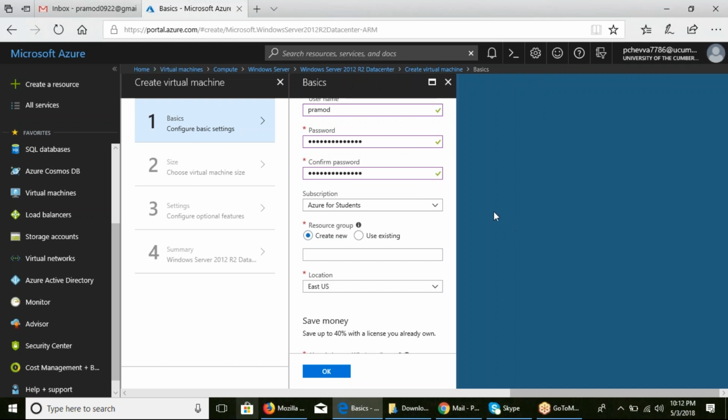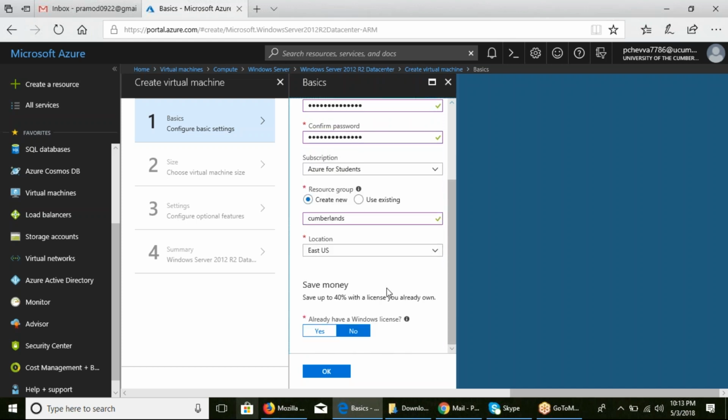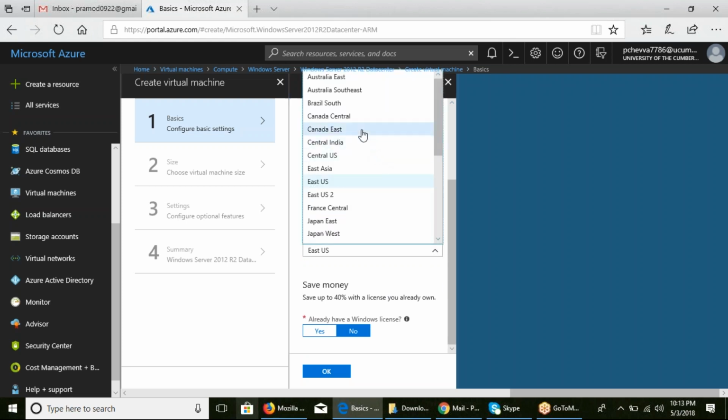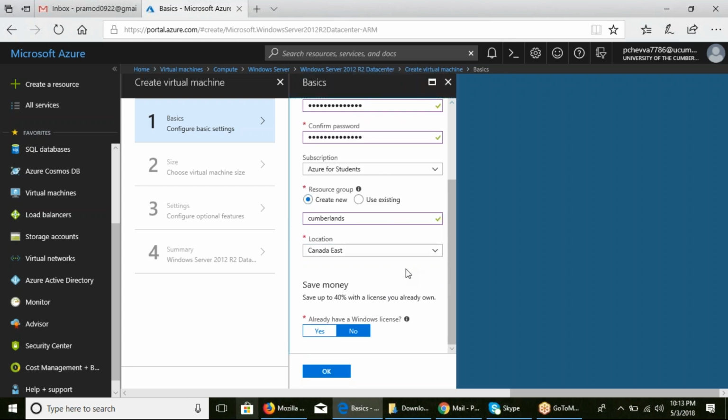Okay. Now, resource group. We need to create one resource group, anything of your choice. You can put your college name, or Pepsi, Coca-Cola, Thums Up, anything. Now choose Canada East as the location, because that gives us four servers to create. And click OK.